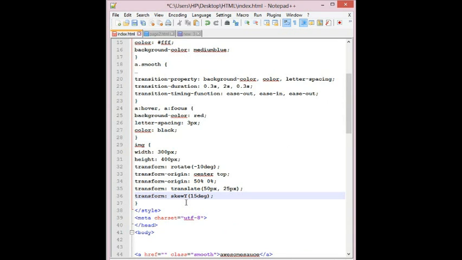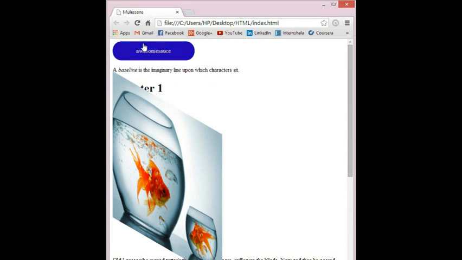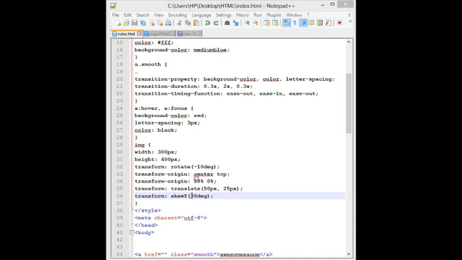Now if I define it for skew y, let's say 30 degrees, let's save it and see what happens in our browser. You can see it tilts 30 degrees. And now if I use skew and then use 15 and 13 degrees respectively for x and y directions, let's save it and see what happens in the browser.